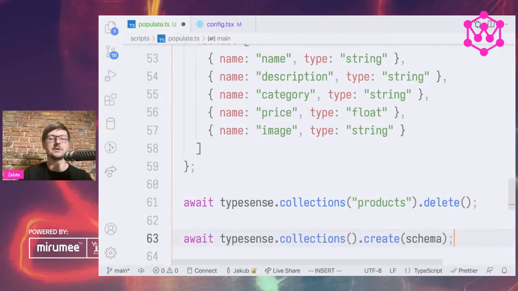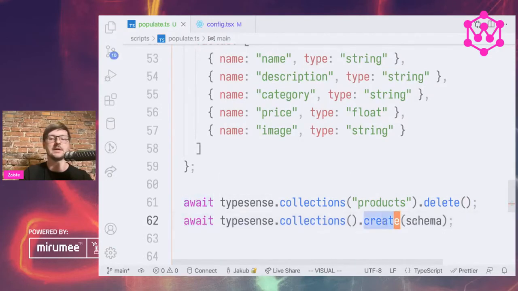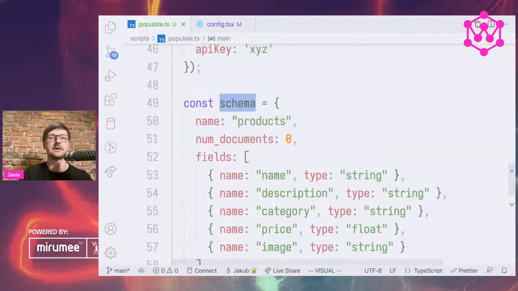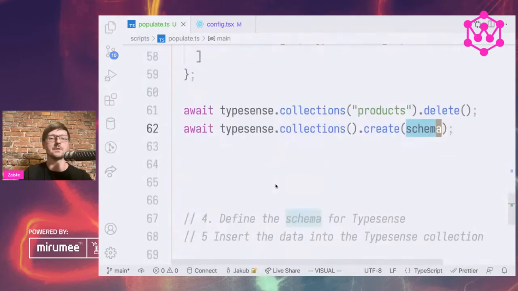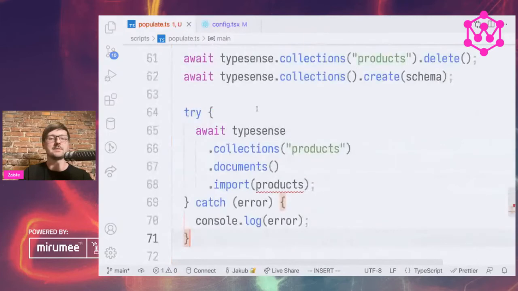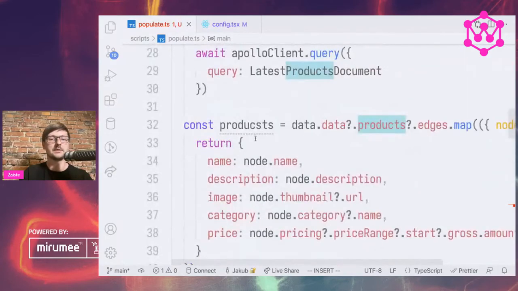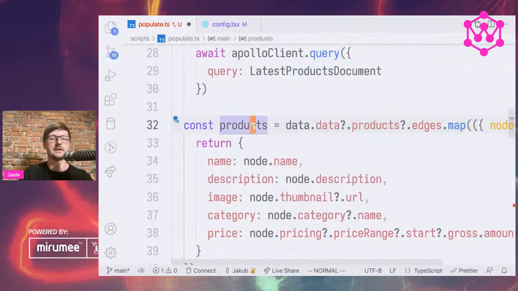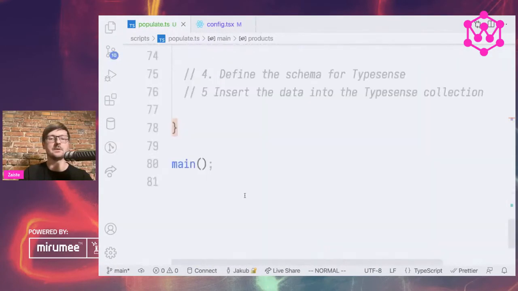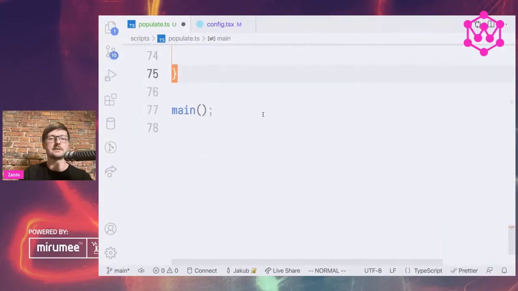So first we need to create the schema for our collection. So we are using create schema, which is the schema over here. And then finally we can insert the data. So we will use Typesense collections products again, documents, and insert products. So it says it's an error because I made a typo. Okay, and it should be good. So we can remove that.